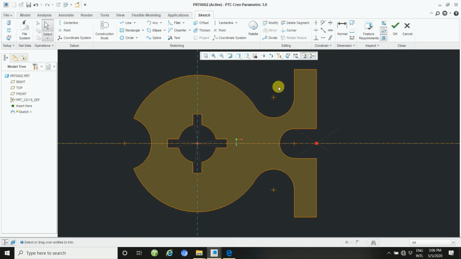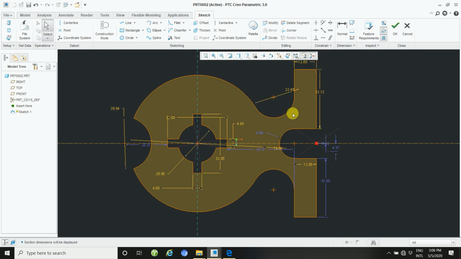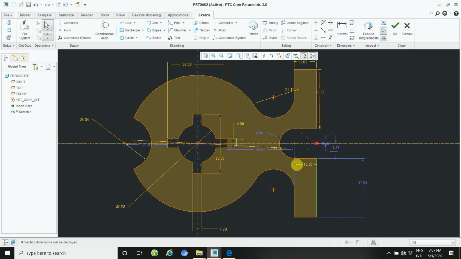See, if you want to see the dimension, see here. 12, all the dimensions are aligned. You need to arrange the dimension for visibility purpose. So your drawing will be completed.